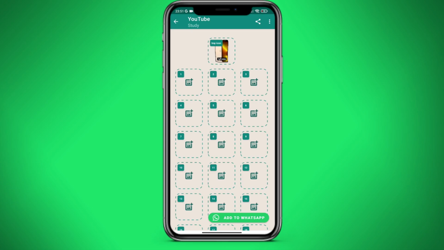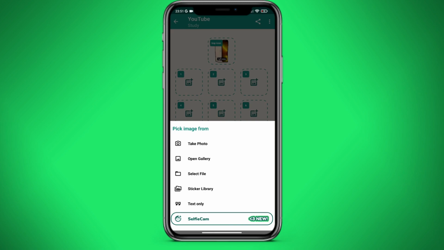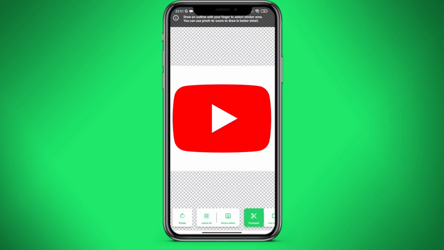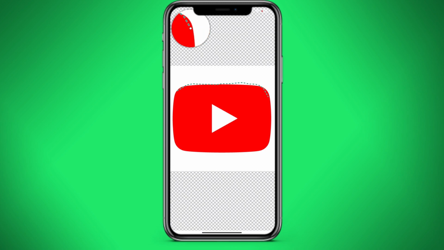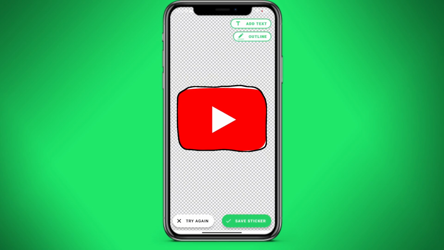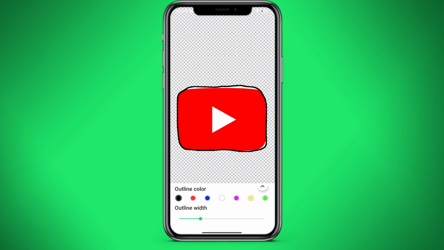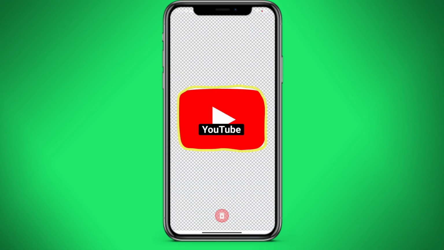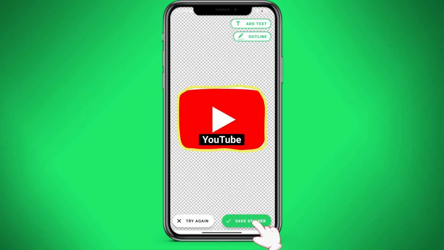Let's now add the sticker itself. Click Open Gallery and select the YouTube icon. Carefully cut it out, like this. Here we cut it out. We already have a line, but let's make it yellow this time. We can increase its size, like this. And let's add the text YouTube. And leave it like that. I think it's beautiful. Click Save Sticker.